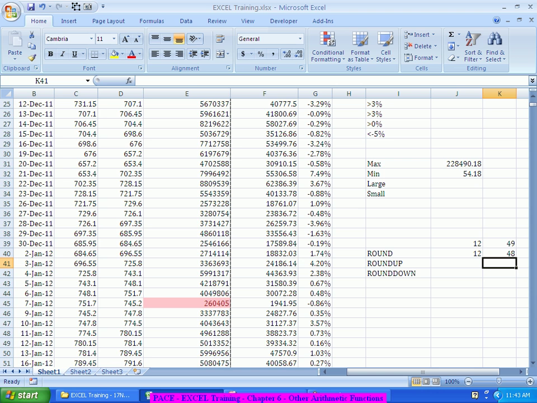Sometimes you may have to round up. Even if it is 12.25, make it 13, the highest side. Then you use round up. Even if it is 12.9, make it 12, the lower side. Then you do a round down. But if you have to be logical, either to 12 or to 13, then you use round. The difference between the three is like that.